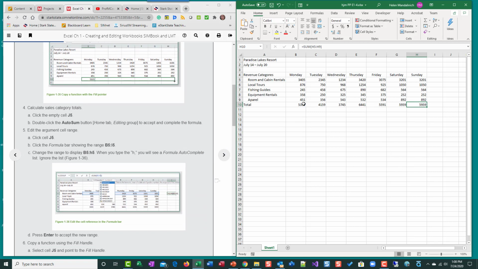So awesome. So now we have a total of each day's revenue. Now the other thing we might want to do is get a total for each category.